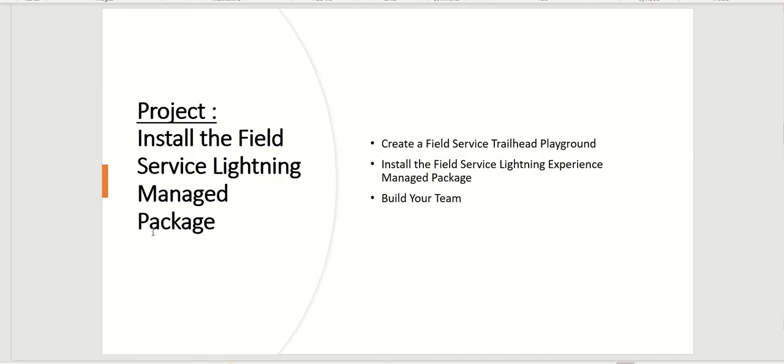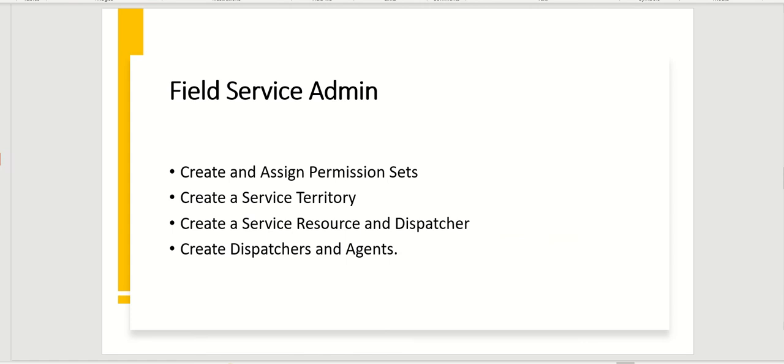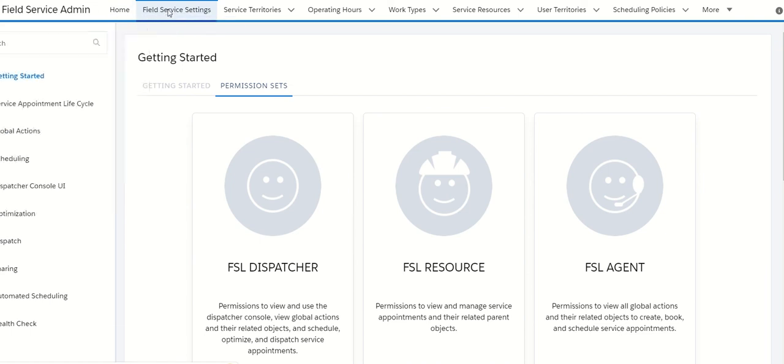Now we are going to create and assign some permission sets in the Field Service Admin, and then we can create a service territory, create a service resource, and create dispatchers and agents. Okay, now let's go to the Field Service Settings. Once you open Field Service Admin in the app launcher, we have to go to the Field Service Settings.